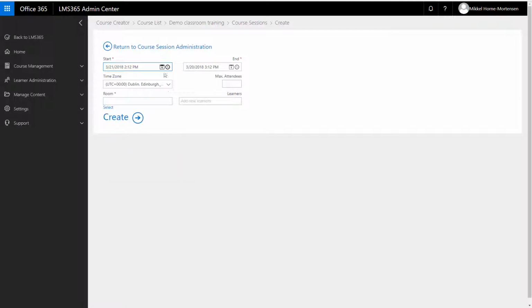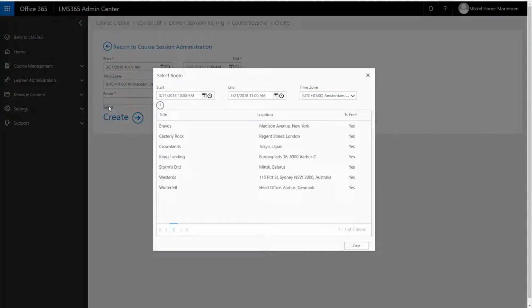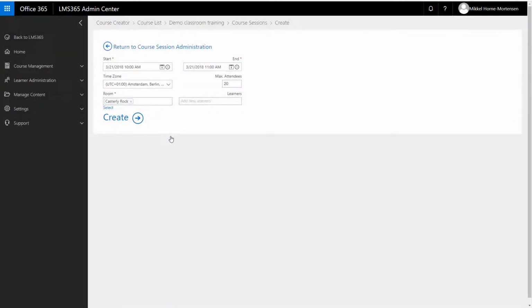Choose your preferred time for the session. And don't forget to pick the correct time zone. I'll set my max attendees to 20. Type in the name of the room or click on Select to see the available rooms.